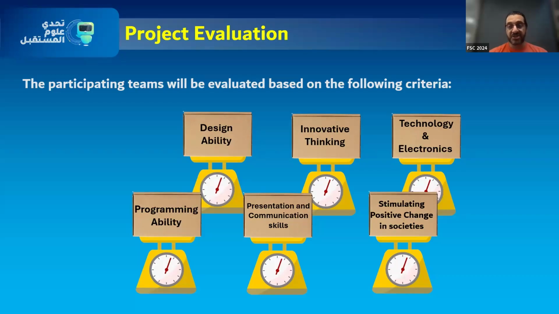Try to make sure that your project is related to and solving a real problem in society using AI and IoT. You can also read these criteria in detail in the guidebook, because judges will use the same criteria to judge your team and give you the points. Of course, the higher the points you get, the closer you get to being a champion.